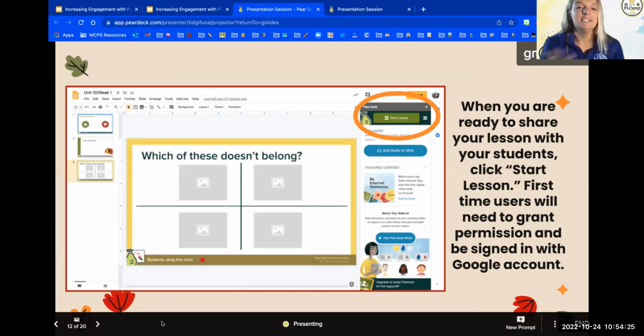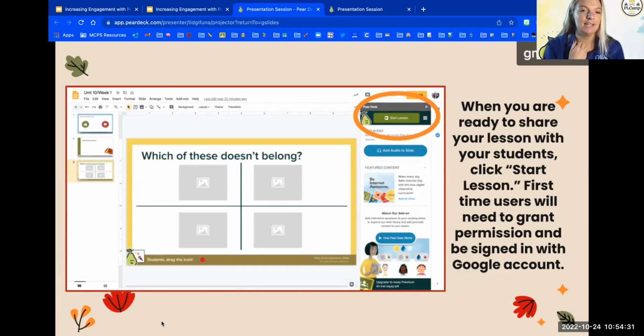One of the reasons I want to stress this again is because you could make this really awesome PearDeck presentation, and then you go to present it and you click the wrong present button, and then your features are useless because it's not integrated into it and your students don't have access. So when you're ready to present, you must click Start Lesson in that green PearDeck add-on button.